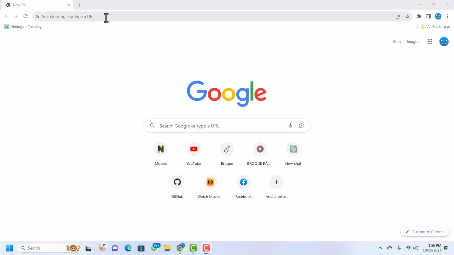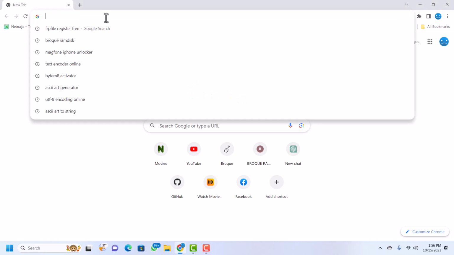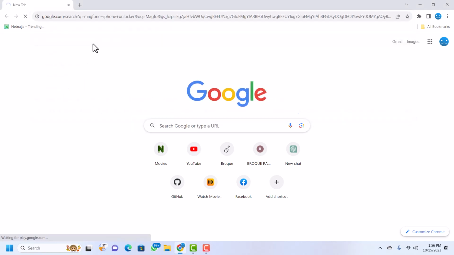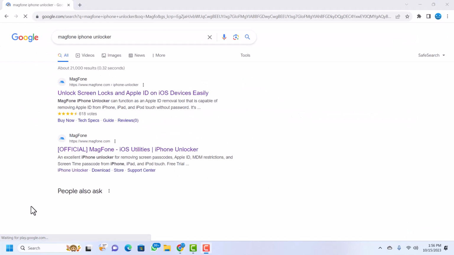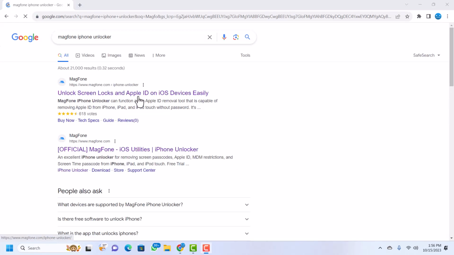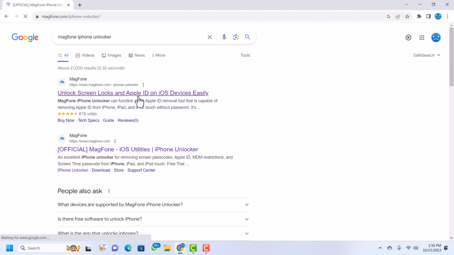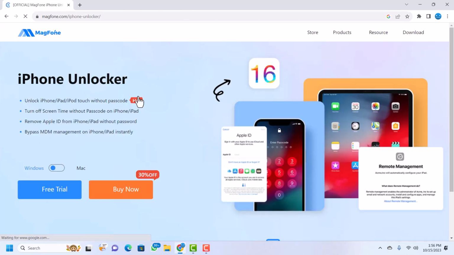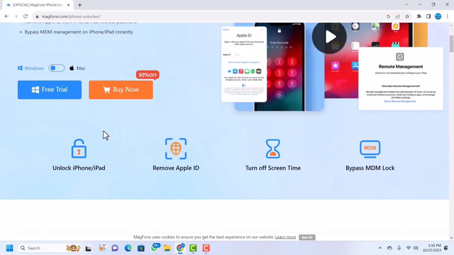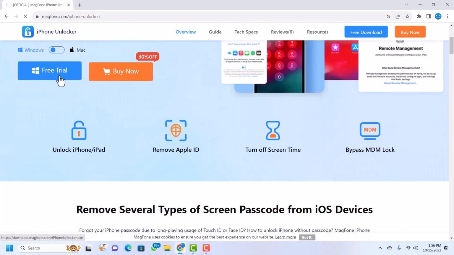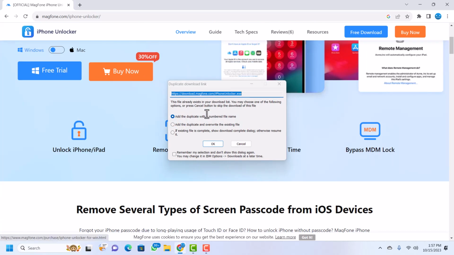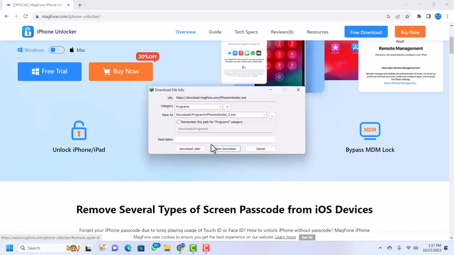Okay, so the tool we are going to be using today is called MagFone iPhone Unlocker. To download this tool, just head to your browser and type MagFone iPhone Unlocker. Once you search this, it should be the first result. So just click on this MagFone iPhone Unlocker, the first search result. Okay, so once it's open, this is the MagFone iPhone Unlocker. Just go to the free trial and then download the free trial. I've already downloaded it, so I'll download it again. Okay, so let me download.